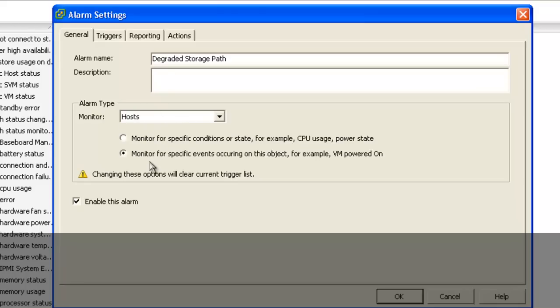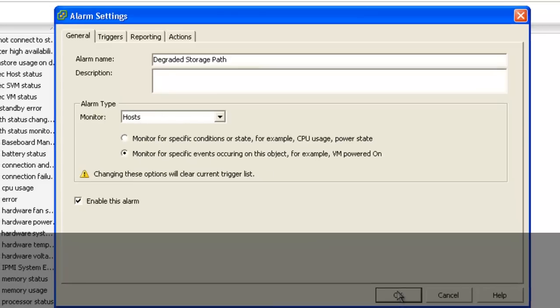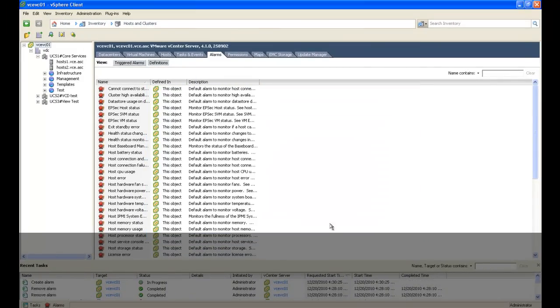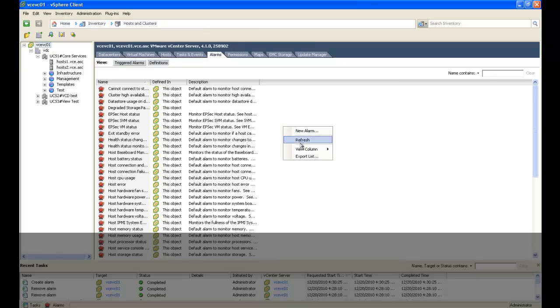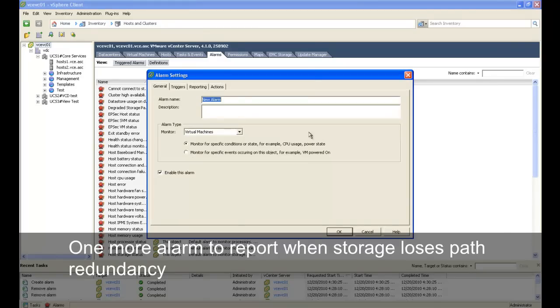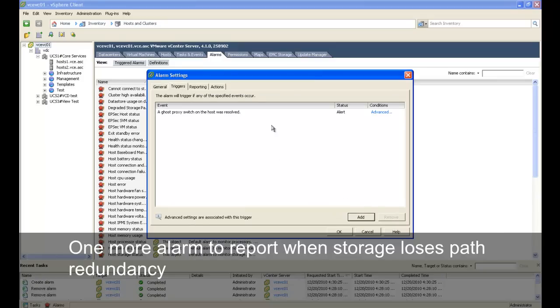What we also want to look at is something a little bit stronger that actually shows when overall redundancy has been lost to a path. So if we've got 2 ports, we've lost one of those ports. Again, it'll be following the same process, and you'll see lost storage path redundancy will be the event that we'll look to monitor. So again, we're focusing on the host and monitoring for a specific event. The trigger in this case is the lost storage path redundancy that we'll be tracking.